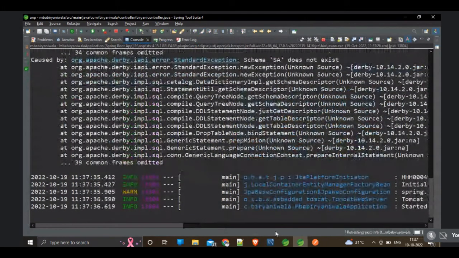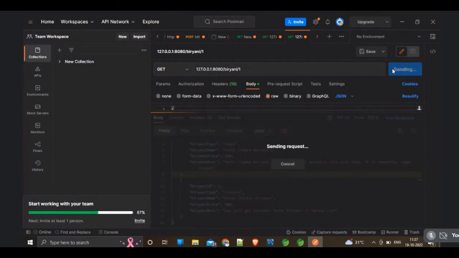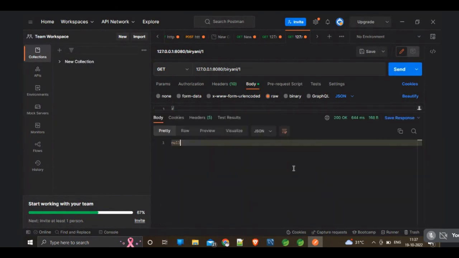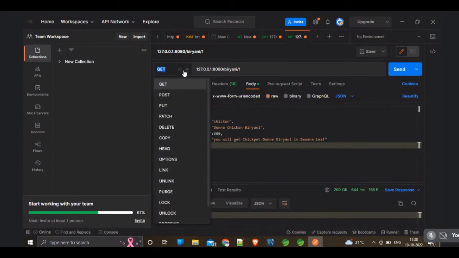Now go to Postman here. In the biryani data I want to retrieve the first biryani. If I send this request, we are getting null. Why? Actually we had two biryanis, no? But we are getting null because we are using a local database, not any central database. Every time we relaunch our application, it will refresh the data. So we need to push biryani again.